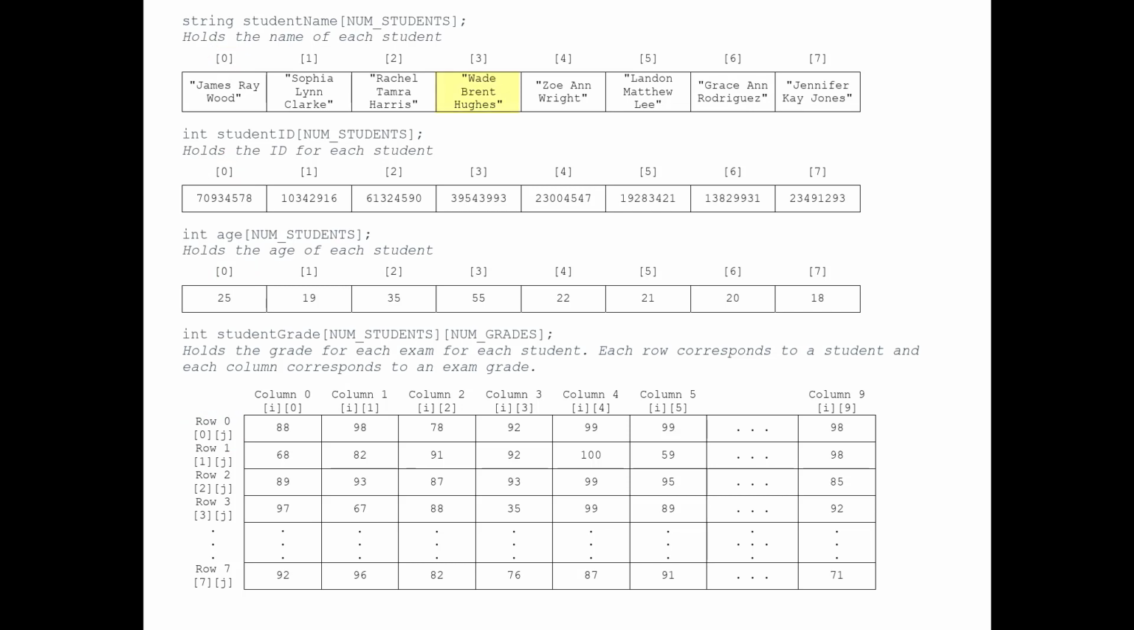Likewise, Wade Brent Hughes has an ID of 39543993, is 55 years old, and has earned a 97, 67, 88, 35, 99, etc. for his grades. In a two-dimensional array, the first index refers to the row and the second index refers to the column. So student grade sub 00 holds an 88, student grade sub 04 holds a 99, student grade sub 35 holds an 89, and student grade sub 72 holds an 82.